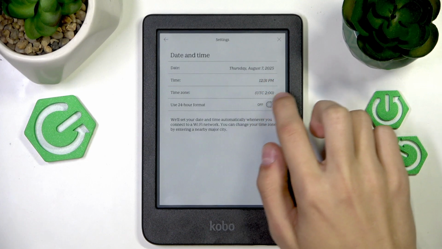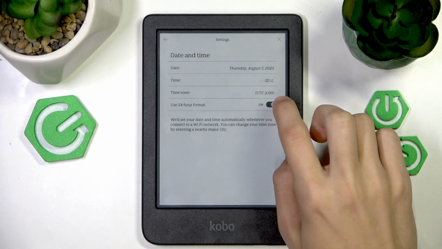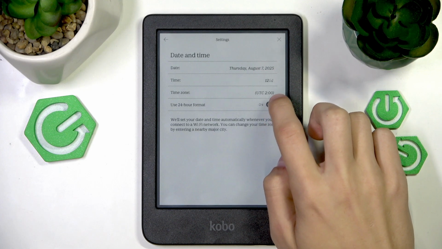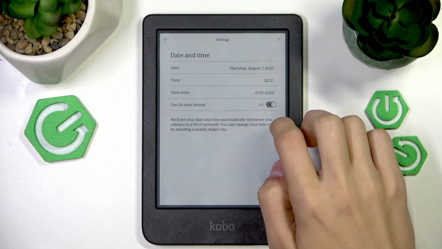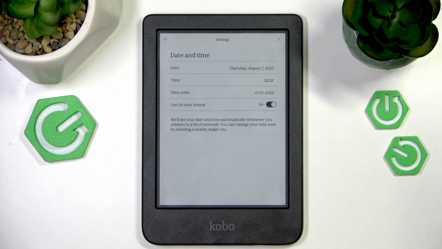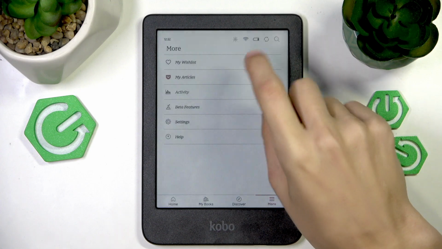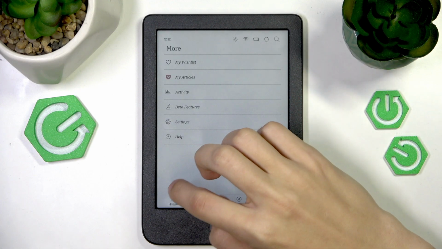So here, as you can see, this is the current time, and if I enable it or disable it, as you can see, it changes to that option. So that's pretty much it. Once you're done, you can just exit out and your options will be saved.